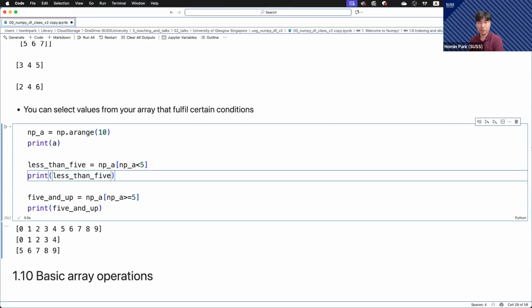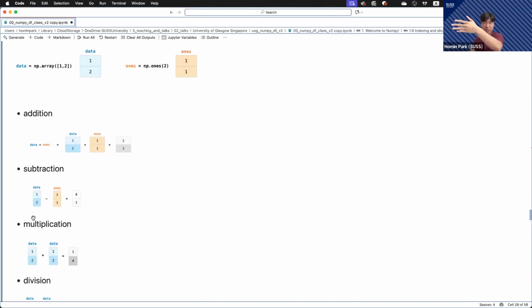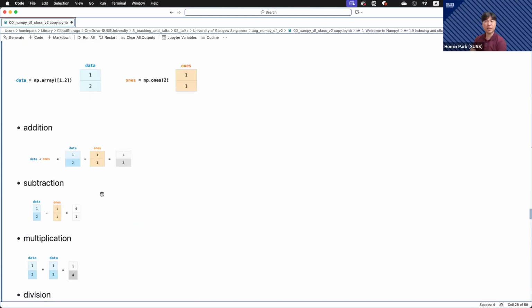Okay, the next one is the basic array operation. Now, something that is very practical for you, which you actually need to do to compute different values. Like you need to do addition between different columns. You need to do subtraction between different columns, multiplication, divisions, and all that. You can do that, okay?